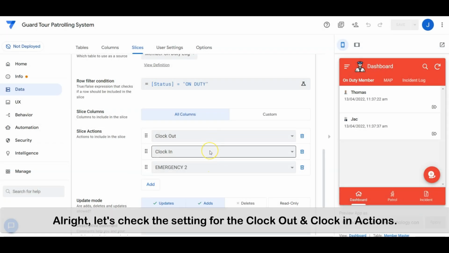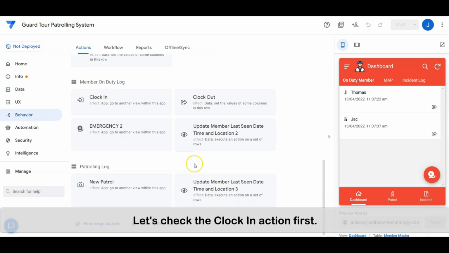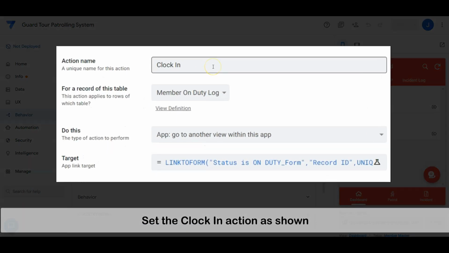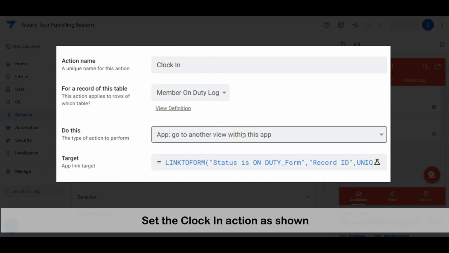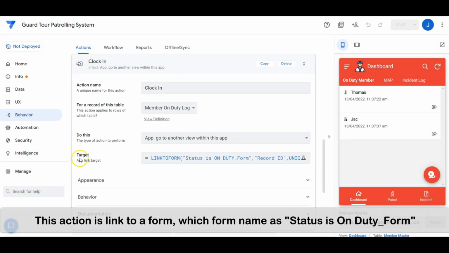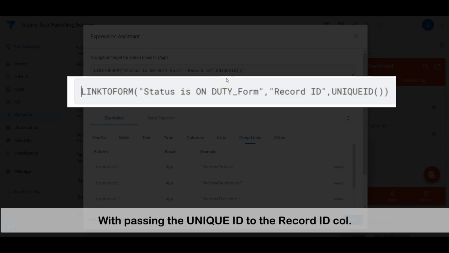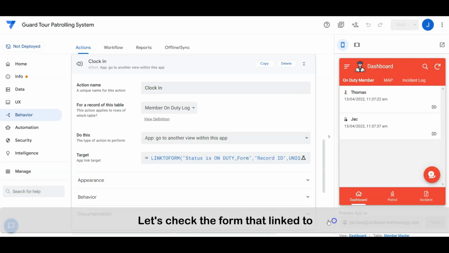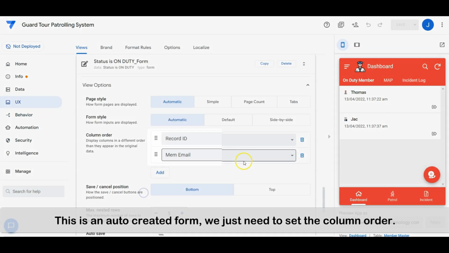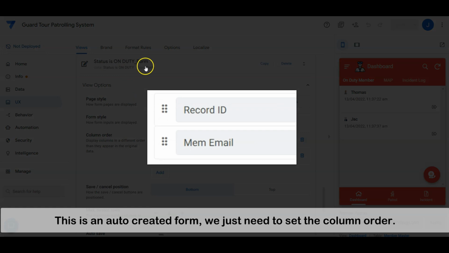Alright, let's check the settings for clock out and clock in actions. Let's check the clock in action first. Set the clock in action as shown. This action is linked to a form, with form name as status is on duty form, passing the unique ID as the record ID column. Let's check the form that is linked. This is an auto-created form, we just need to set the column order.